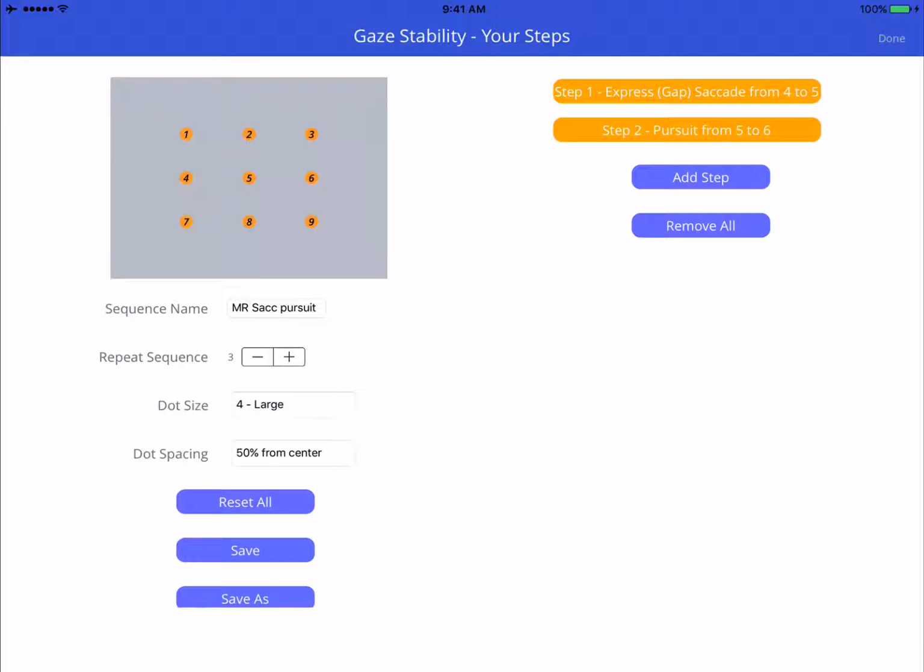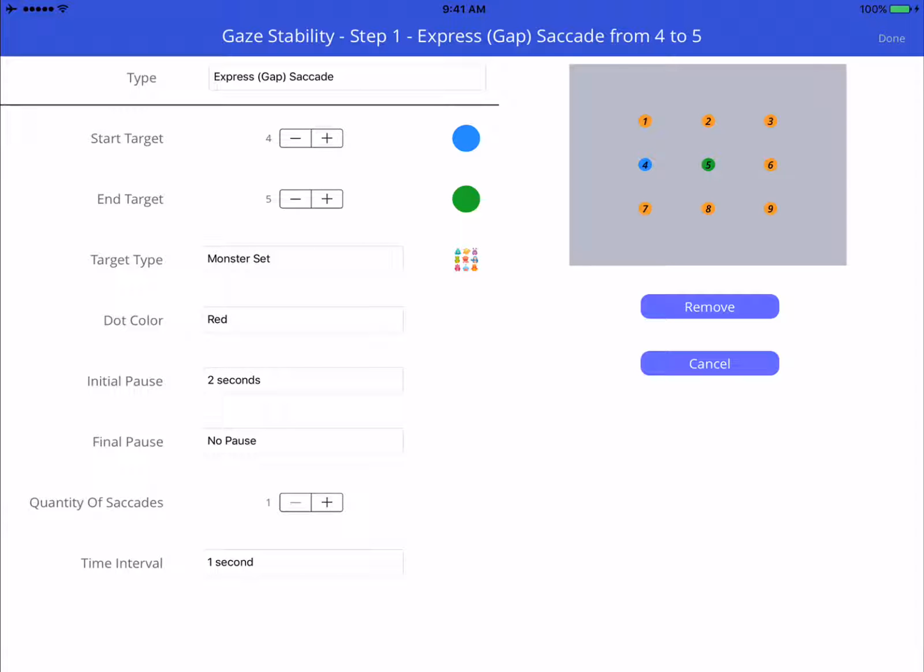I used the gaze stability exercise in the Focus Builder app. And on the right-hand side, you see there's 2 steps. The very first step is a saccade. So I know she can do saccades very well. I tested her saccades, they were great. It's the pursuit that's the problem.